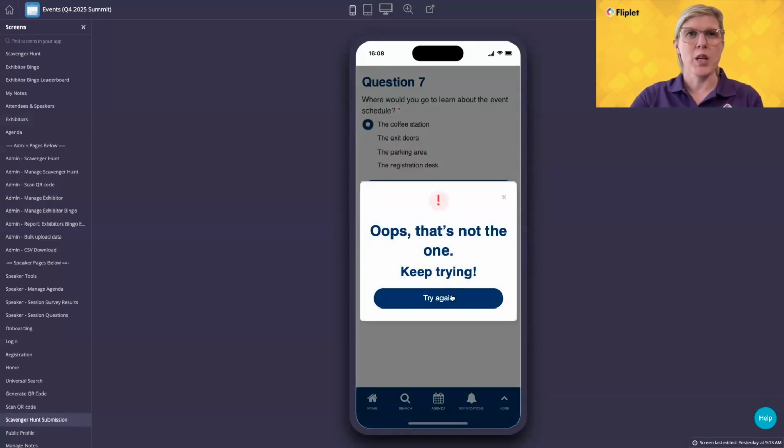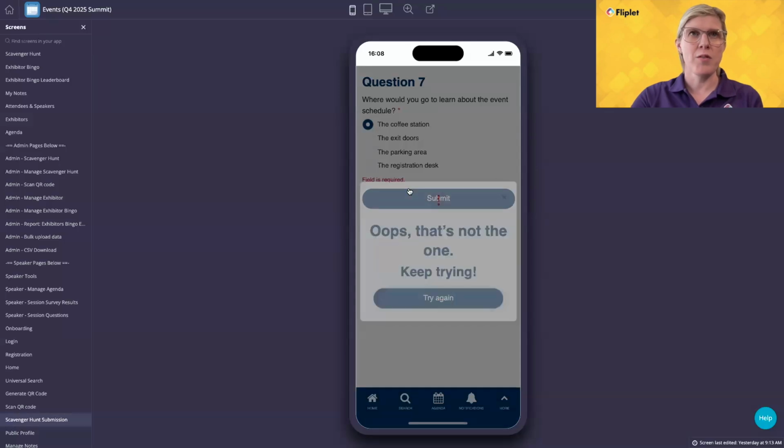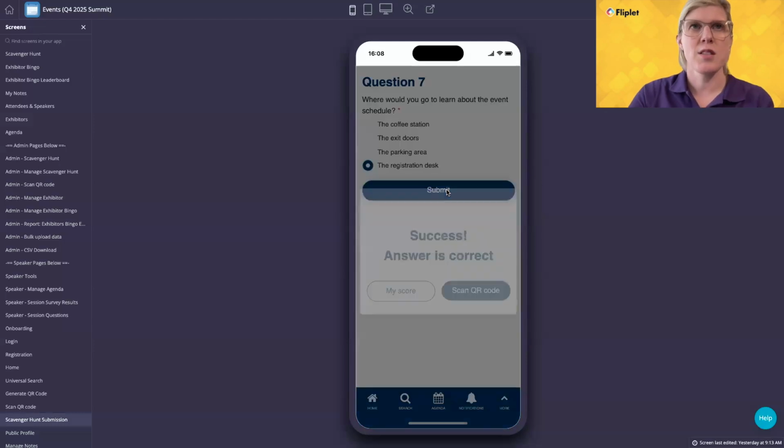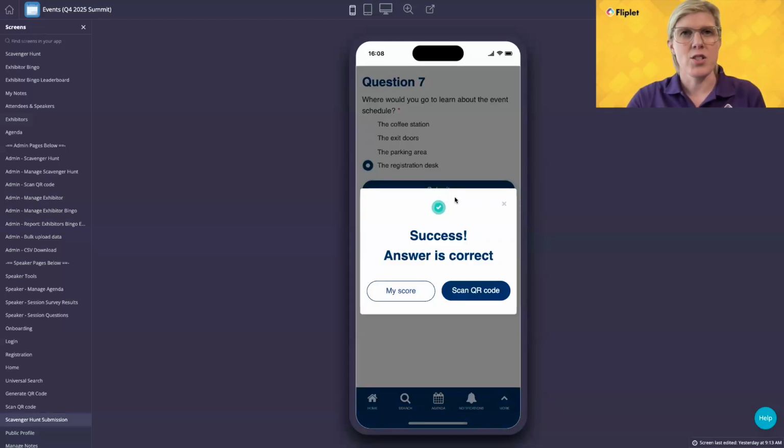And we really want people to be able to fill in the right answer here. So we give them the option to try again. I think it's actually the registration desk. I'll hit submit on that, and success, my answer is correct.